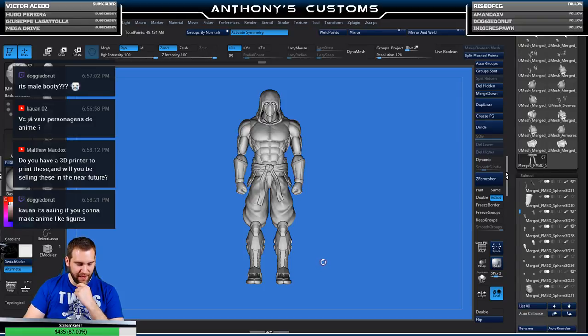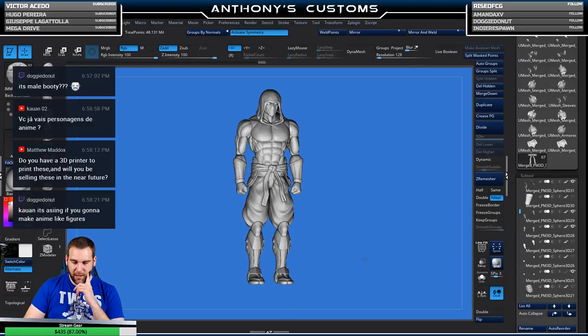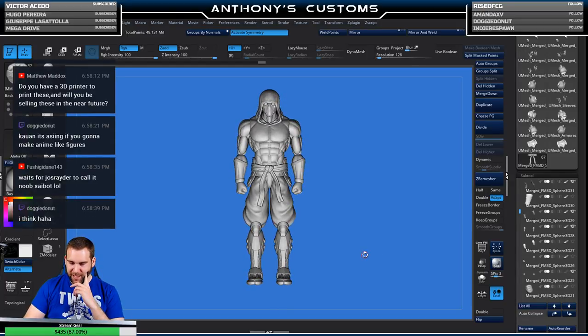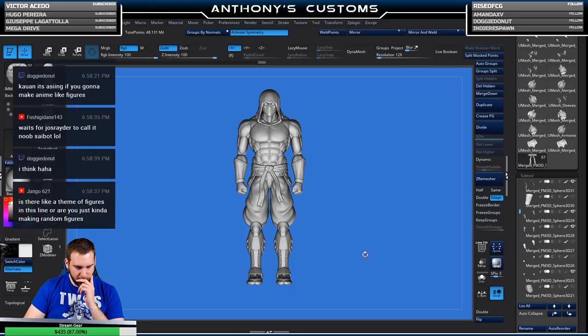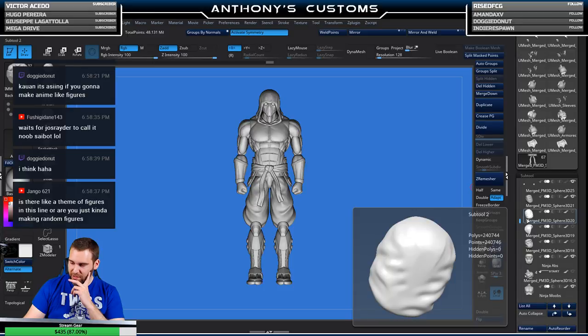If I make anime-like figures, I don't know what that means. I don't have a 3D printer, but yes, I'll be selling them whenever the line is done. There'll be a Kickstarter. Nope, Cyberpunk Ninjas. It's on the title, man. You guys need to read the title.